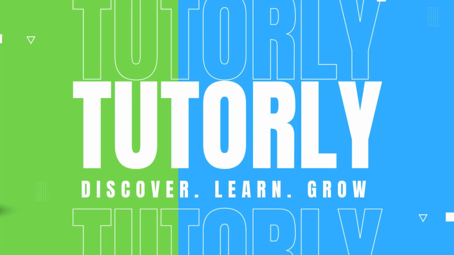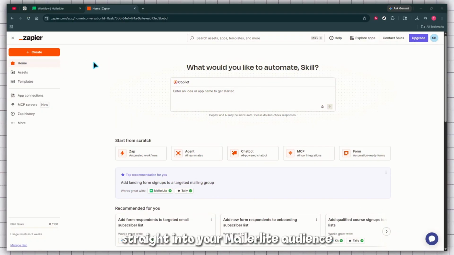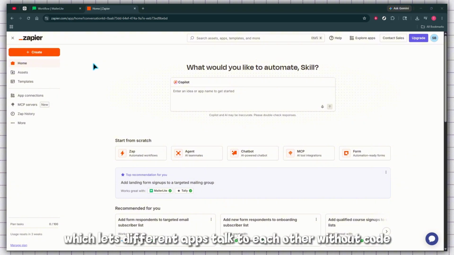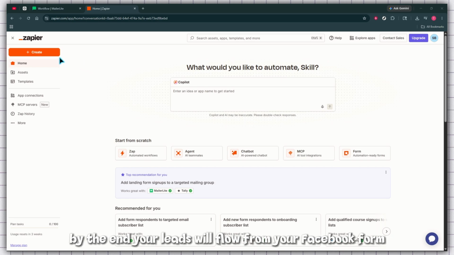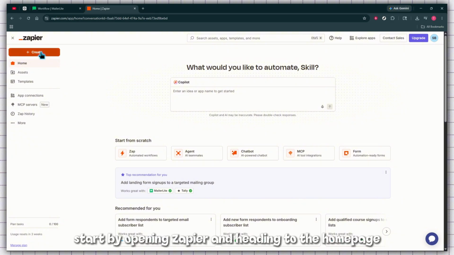In today's video, I'm going to teach you how to connect Facebook ads to Mailerlite. We're going to set up a simple automation that sends every new Facebook lead straight into your Mailerlite audience, saving you time and keeping your list organized. We'll do this inside Zapier, which lets different apps talk to each other without code. By the end, your leads will flow from your Facebook form into the Mailerlite group you choose, with the right fields mapped. Start by opening Zapier and heading to the home page.